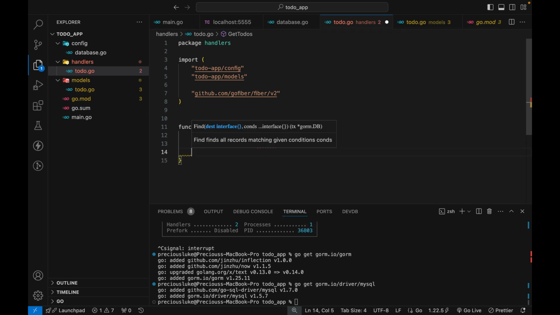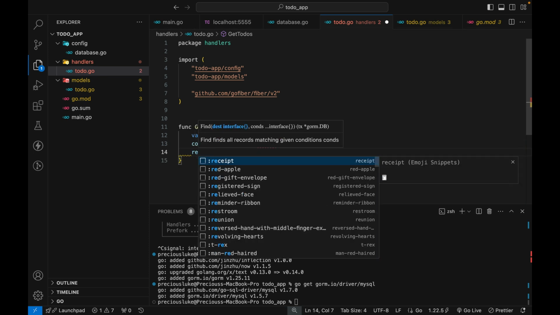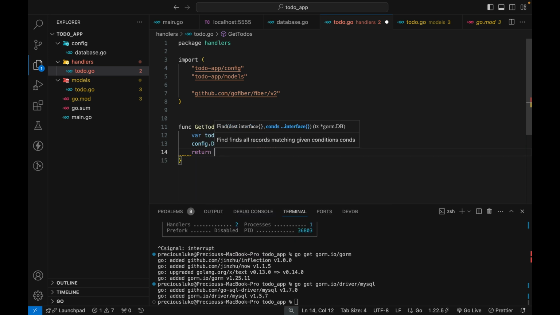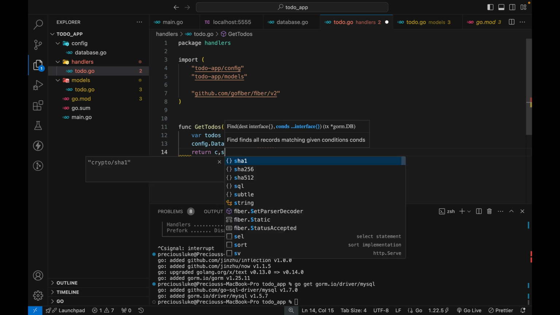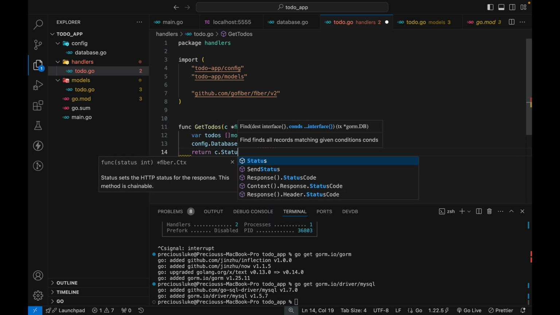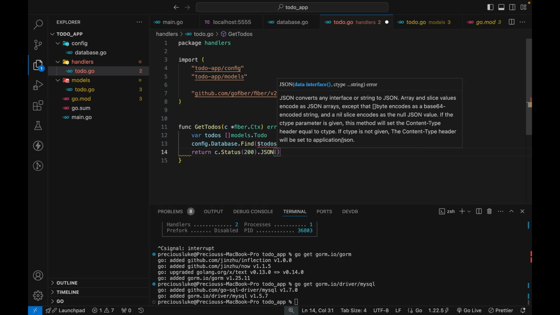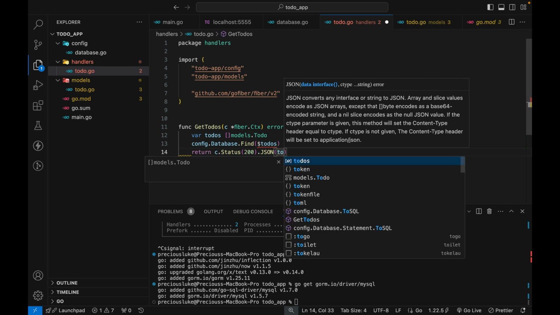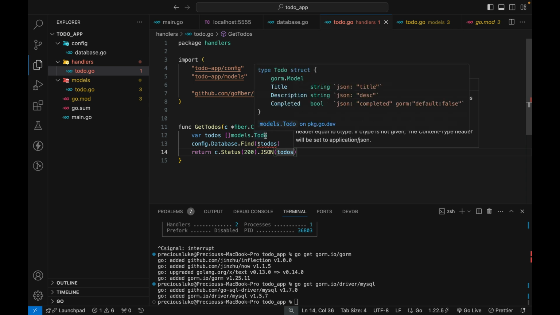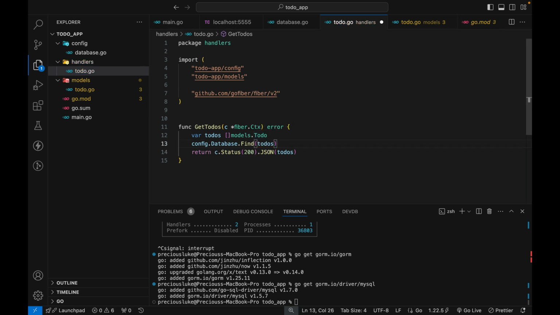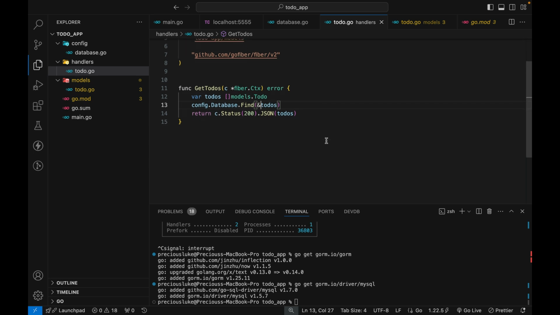If everything checks out well, we are going to return the context and give it a status of 200, because everything checks out well. Then it's going to be a JSON that we are expecting, and what will be in the JSON is the to-dos, and that's just that. I'm meant to put an ampersand here. That's what that is called. Yeah. So that's just that. This function now goes ahead and gets every to-do that we have on our system.